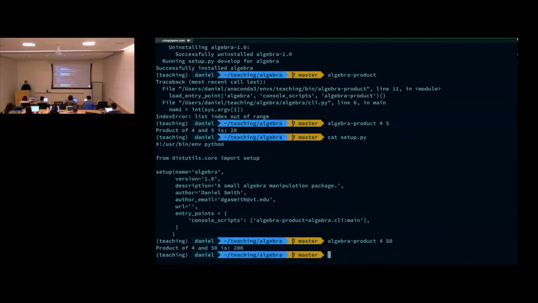Okay, so any questions about command line utilities? This was meant to be a pretty quick overview of them, but I'm happy to go a little bit more in detail if you wish.